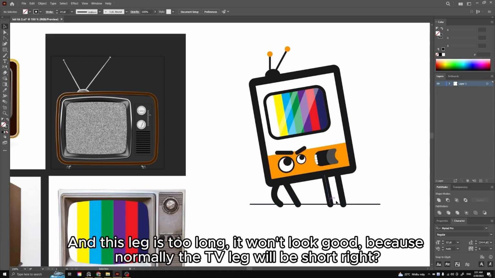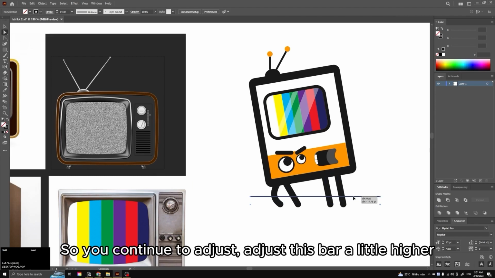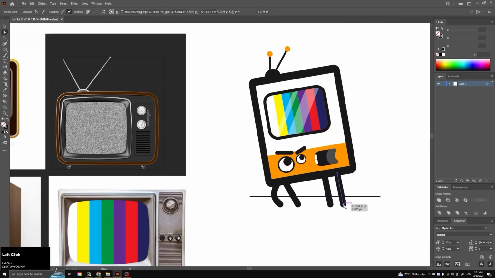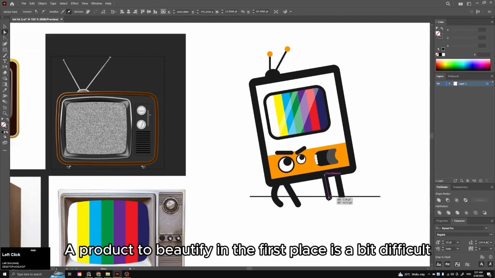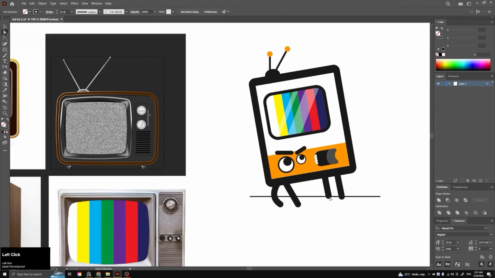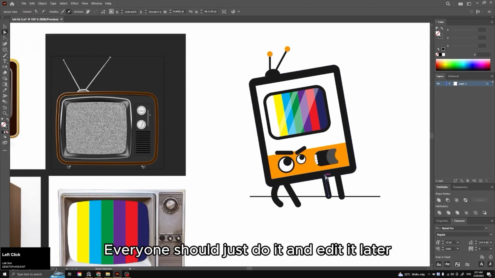And this leg is too long, it won't look good. Because normally the TV leg will be short, right? So you continue to adjust this bar a little higher. Let it be shorter. Beautifying a product in the first place is a bit difficult. Everyone should just do it and edit it later.